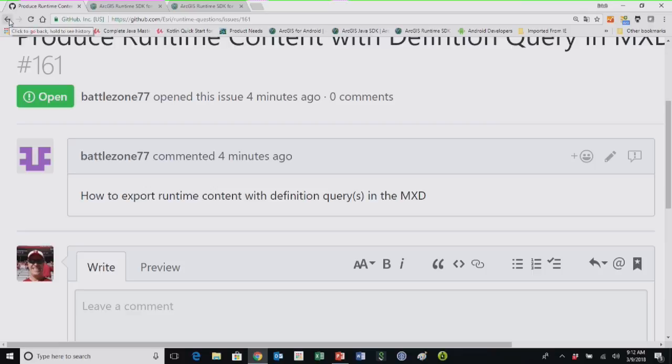Right now, we do not support the definition query for filtering data, and there aren't any plans to bring that into ArcMap at all. Those enhancements will be coming inside of ArcGIS Pro for the Create Mobile Map Package.